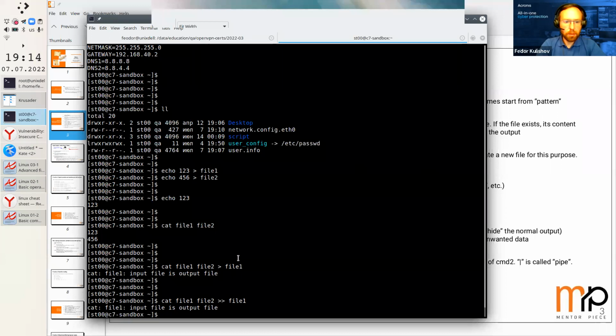So, as you see, even if we try to append, which is much safer compared to rewrite, the cat utility will also signal us that such an operation is not good and it won't do anything with that.